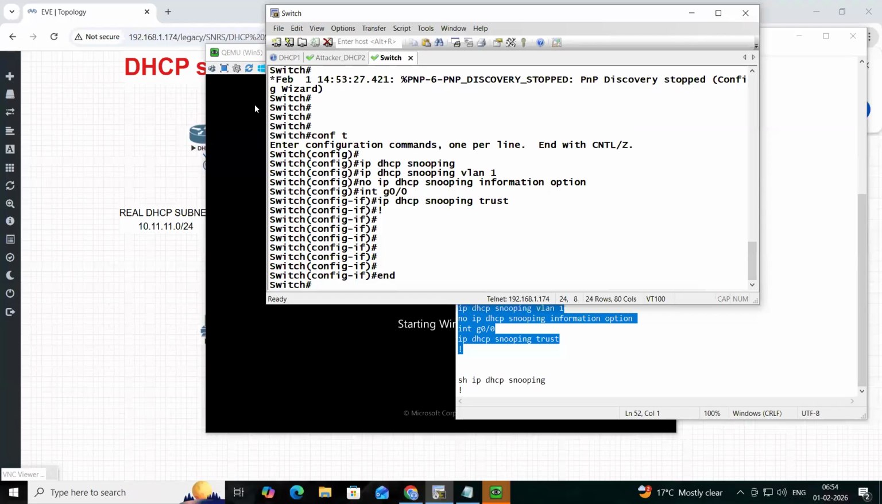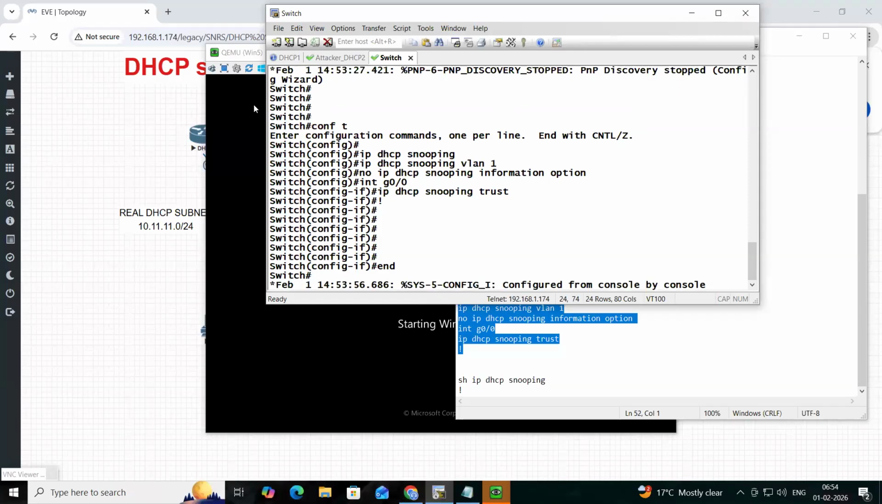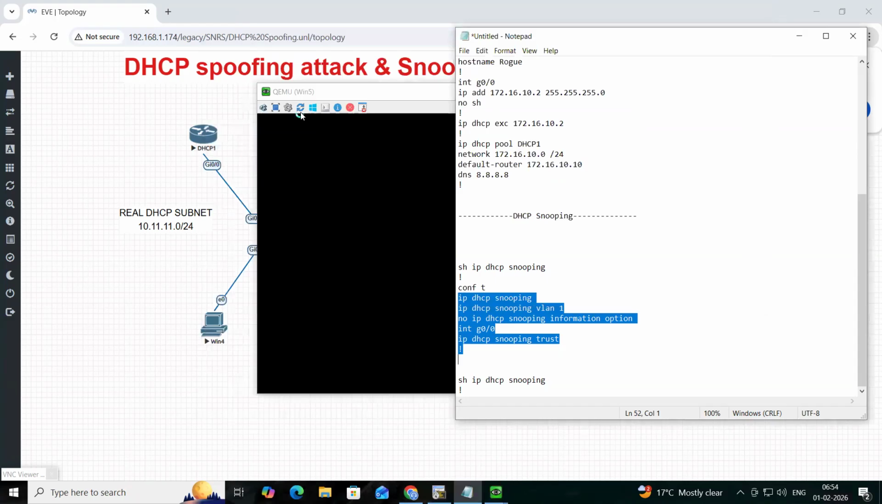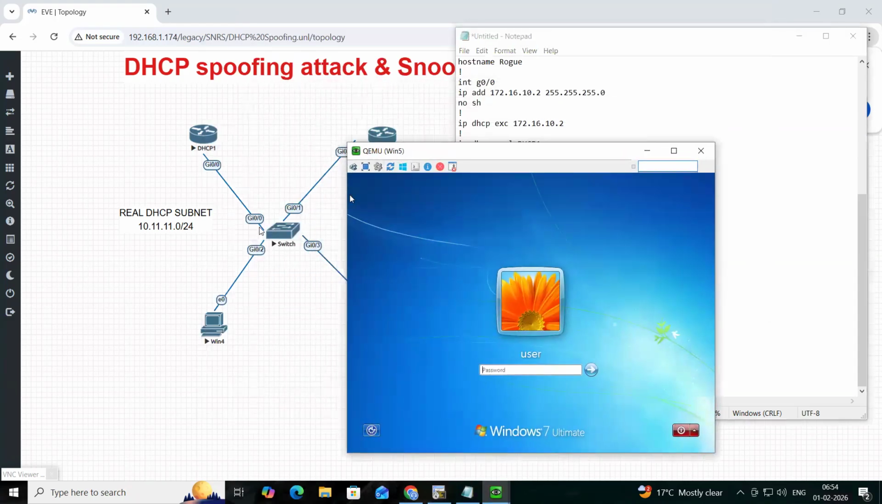So what does this command do, no IP DHCP snooping information option? Basically this will say, hey, don't give any information to any other ports. This is the only trusted port from where you should get the information. Okay. Test 1, 2, 3.